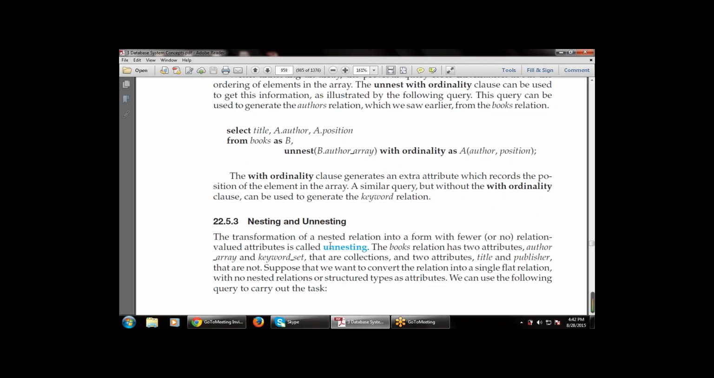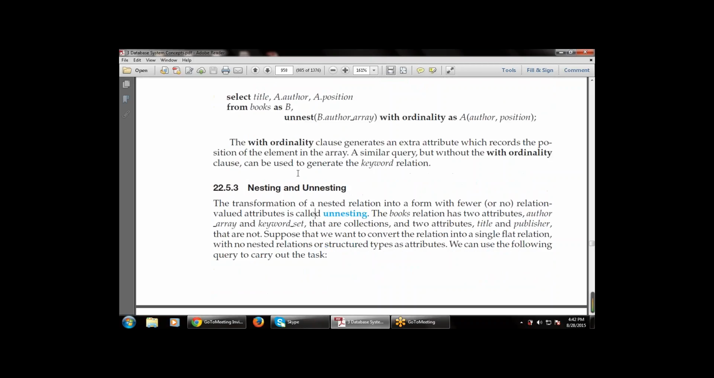The transformation of a nested relation into a form with fewer relation-valued attributes is known as unnesting. The books relation has two collection attributes, the author array and the keyword set, and two attributes that are not collections, the title and the publisher. Suppose that we want to convert the relation into a single flat relation with no nested relations or structured types as attributes. We can use the following query to carry out the task.